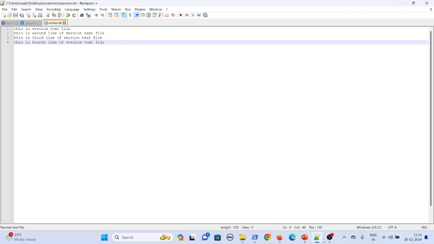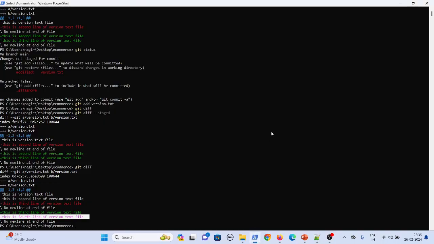Okay. So this is the git diff command. The git diff command will give you the detailed view of the changes, whereas git status just shows which file was modified. It doesn't show you what was modified, right?